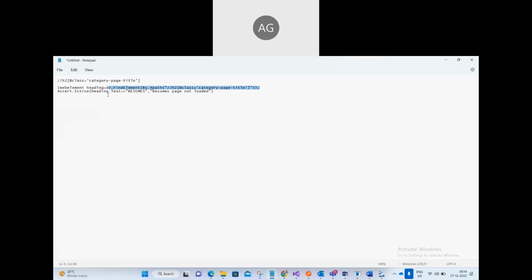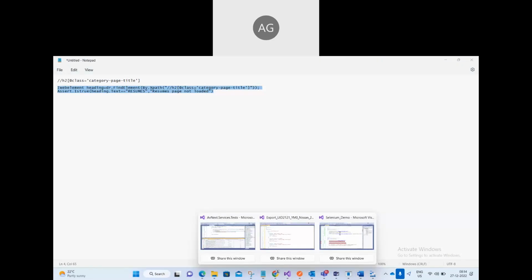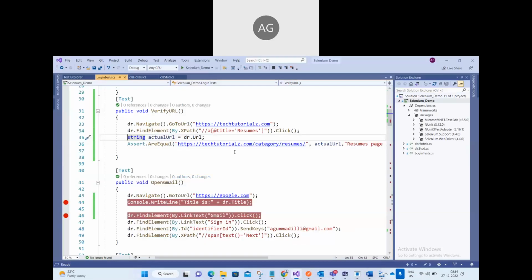Now what I am doing, this WebElement will have some properties, right? If it is a link, I can do heading dot click, but it's not a link. It's an H2 heading. So I am verifying it has a text property, right? So this is one way we can verify. Now go to the test case. Okay, this is one way. Now what is the other way? Second way.